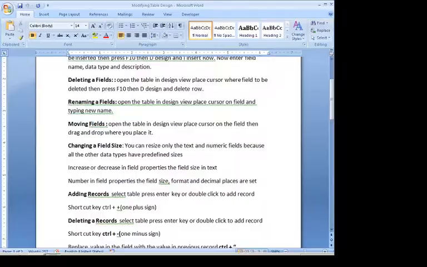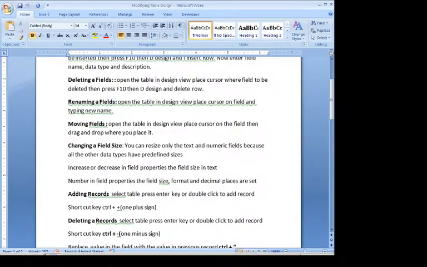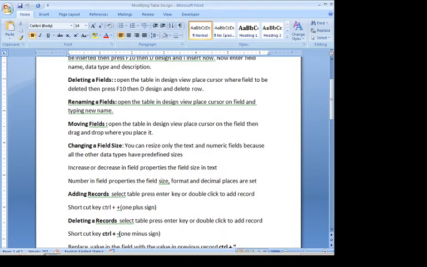Renaming a field. Open the table in design view, place the cursor on the field you want to rename and type the new name. Moving fields. Open the table in design view, place the cursor on the field, then drag and drop where you want to place this field.